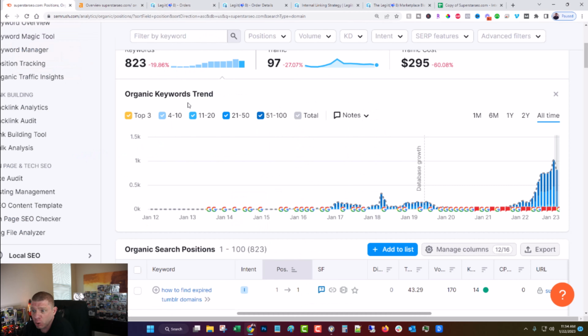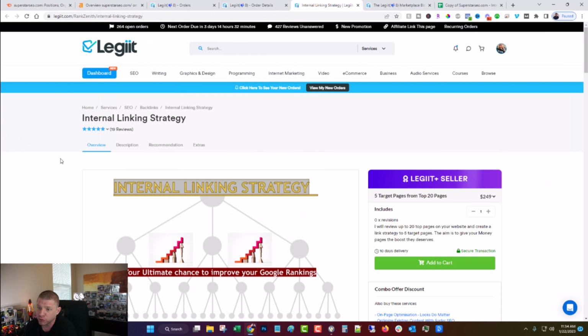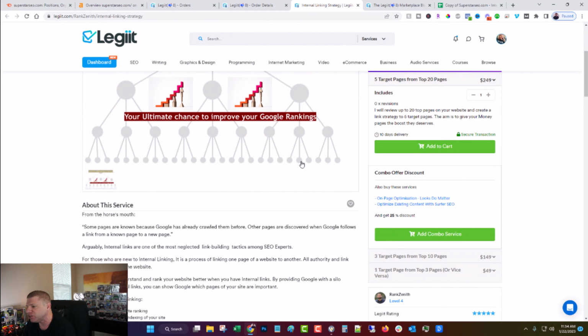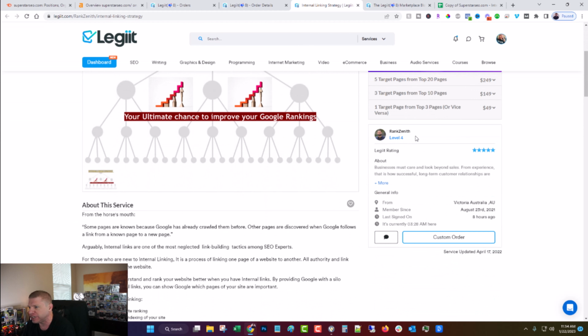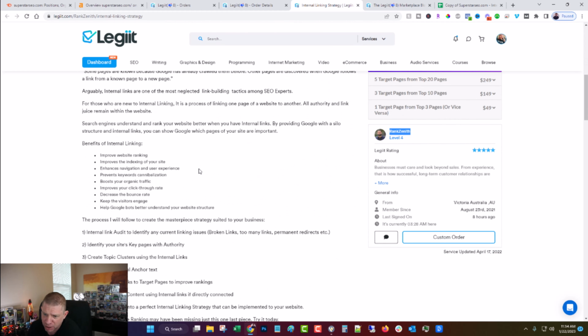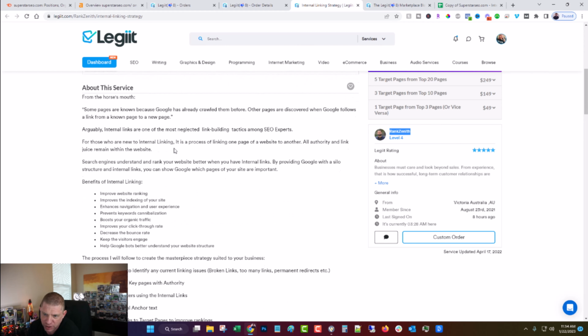I wanted to show you all of this before I showed you the service, just to show you that I used it myself and I got results from it. And this is the service. It's internal linking strategy, from a freelancer on Legiit named Rank Zenith, whose real name is Amit Kumar. He does a great job. He helps us with a lot of things, but this week we are focusing on this particular service.